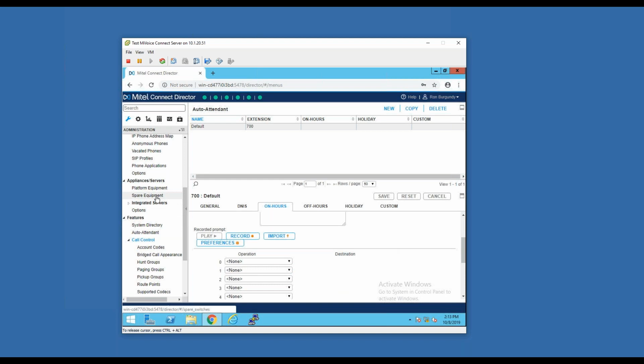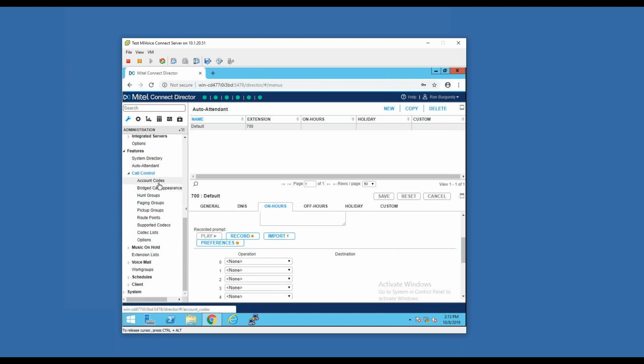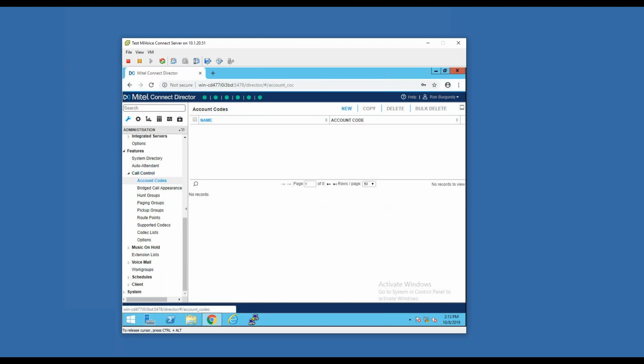All right, let's jump down into our call control. If we have account codes defined for our users, so you have to have an account code to dial out, this is where you're going to define those. All right.